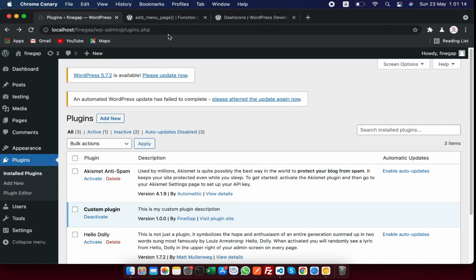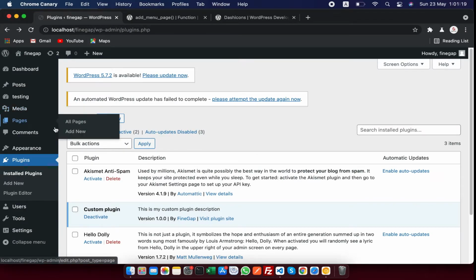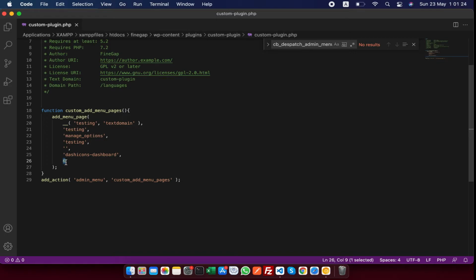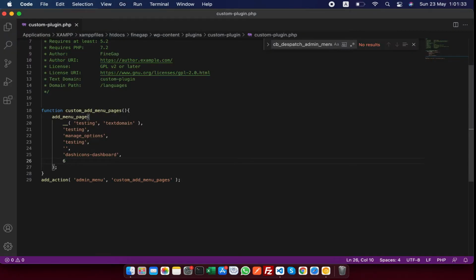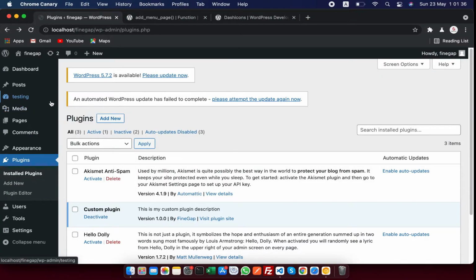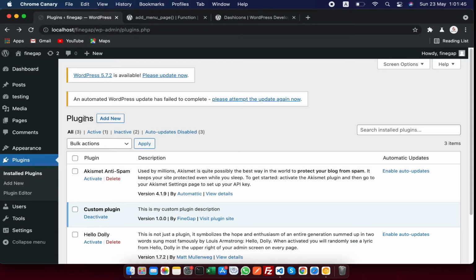This is the menu position. So what does that mean? Menu position. If I change it, then it will go below the media. Now it is above the media. So this is the menu position. So I have done the admin page.